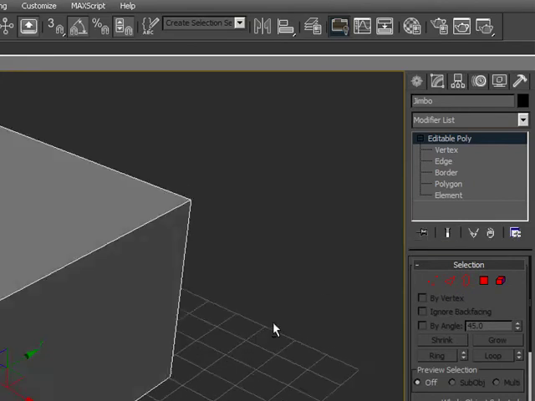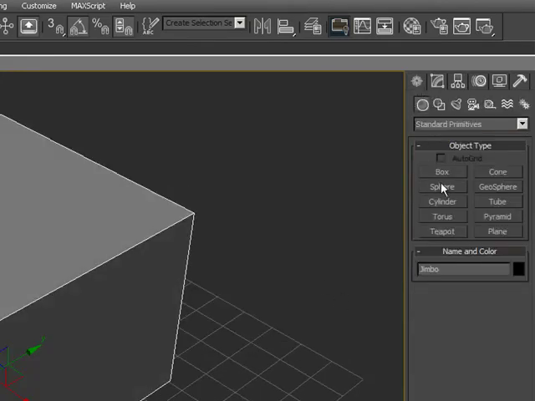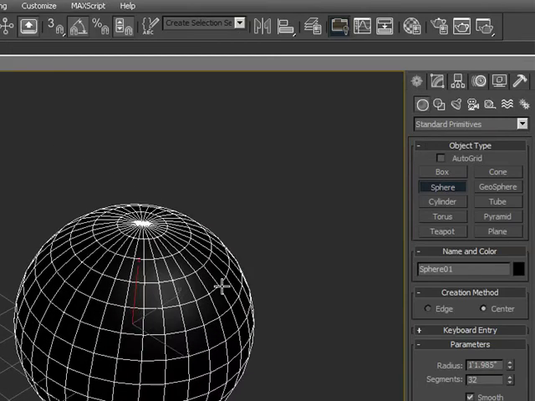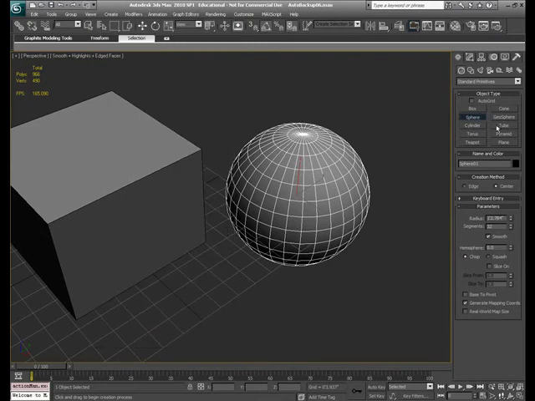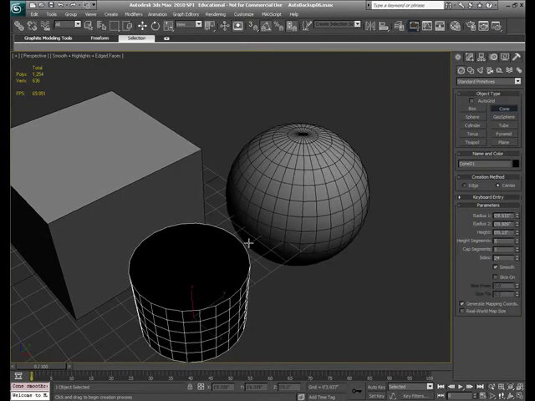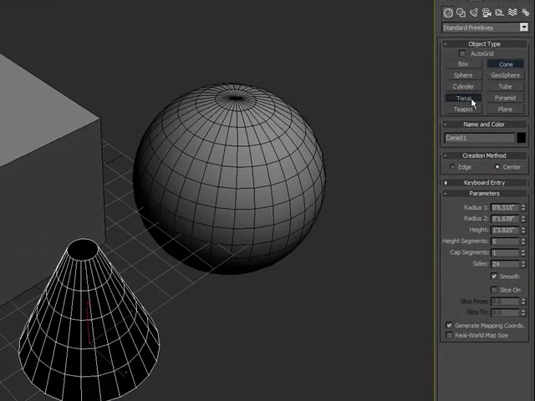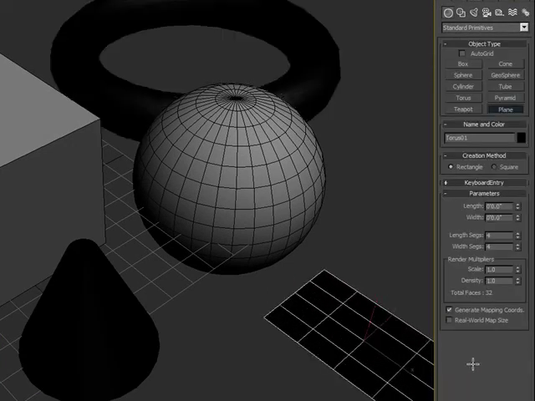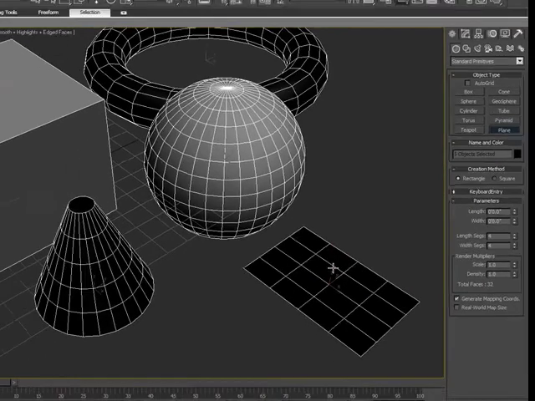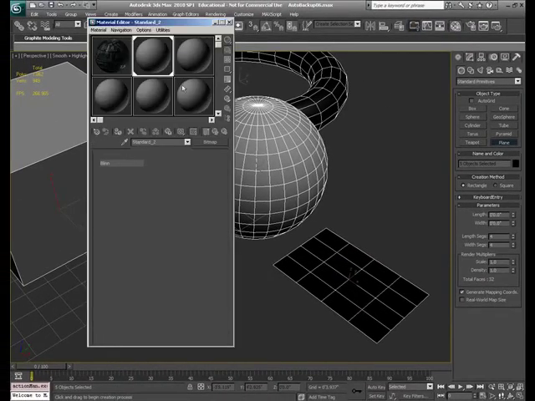Okay. So with doing that, I'm also going to create a sphere over here. That rhymes. I'm going to drag a gray material onto that also. I'm going to create a cone. I'm just going to create some basic shapes. Let's put a donut over here. A plane. No, it's not an airplane plane. And these are basic objects.